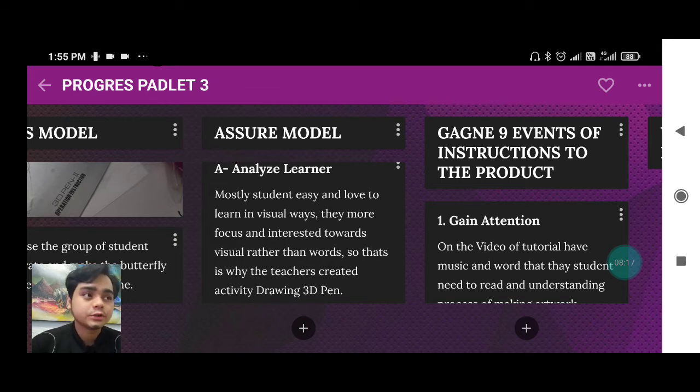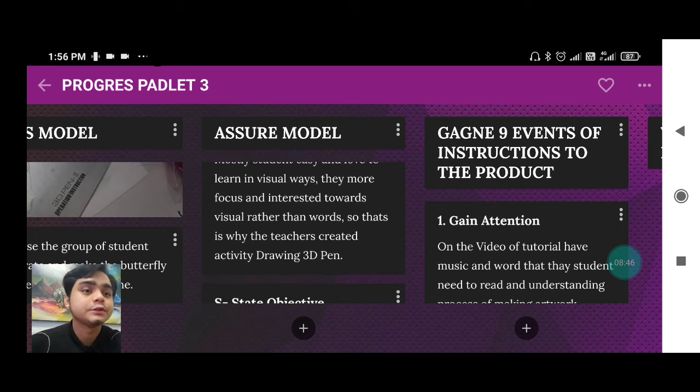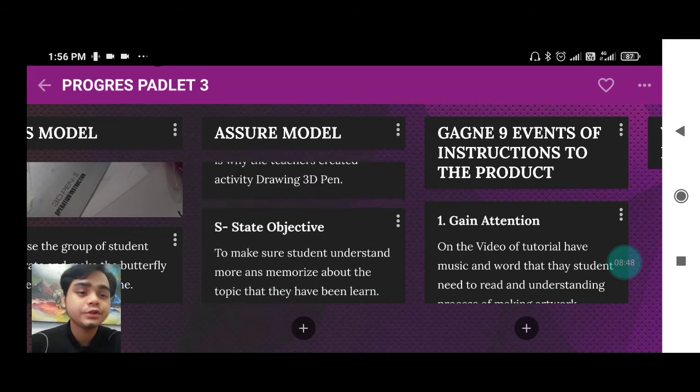Okay, mostly students nowadays love visuals because there is more technology, so everything they are exposed to is video, television, internet. There is more picture and visual and less text. So mostly students love to watch visuals, that's why the teacher creates the drawing 3D pen activity.